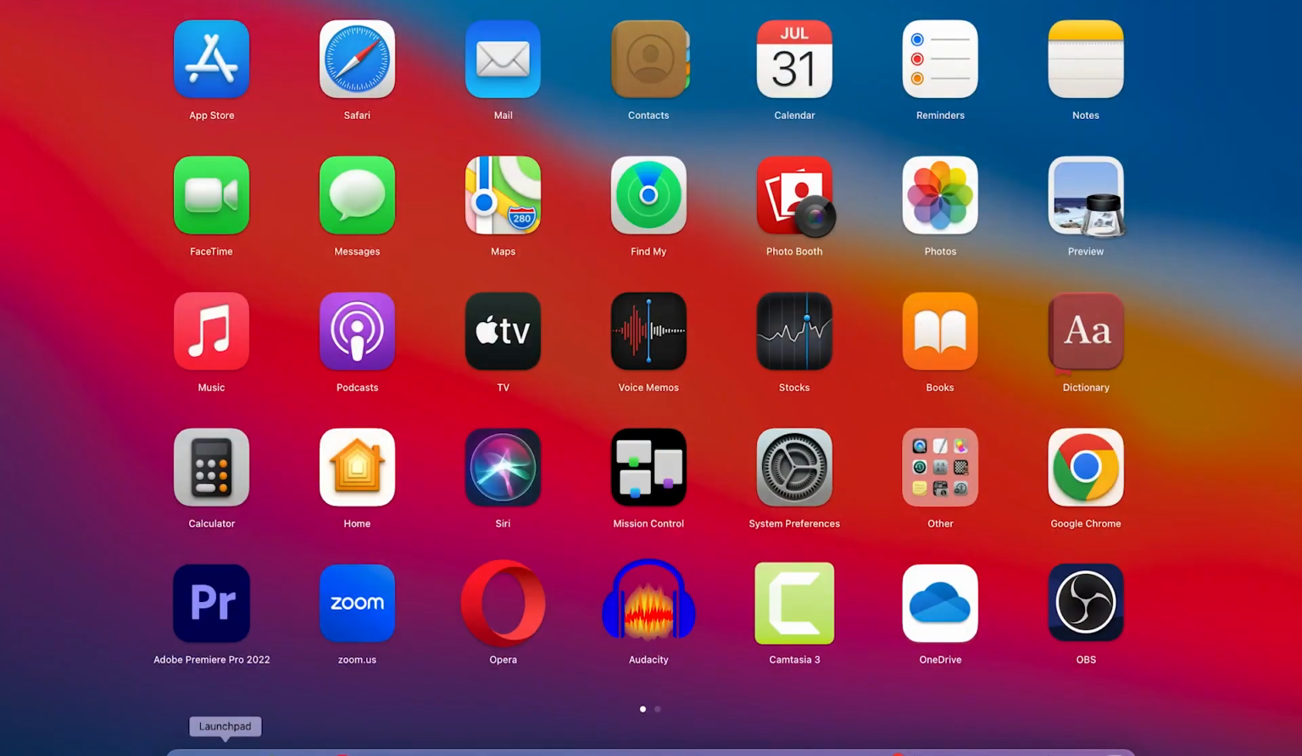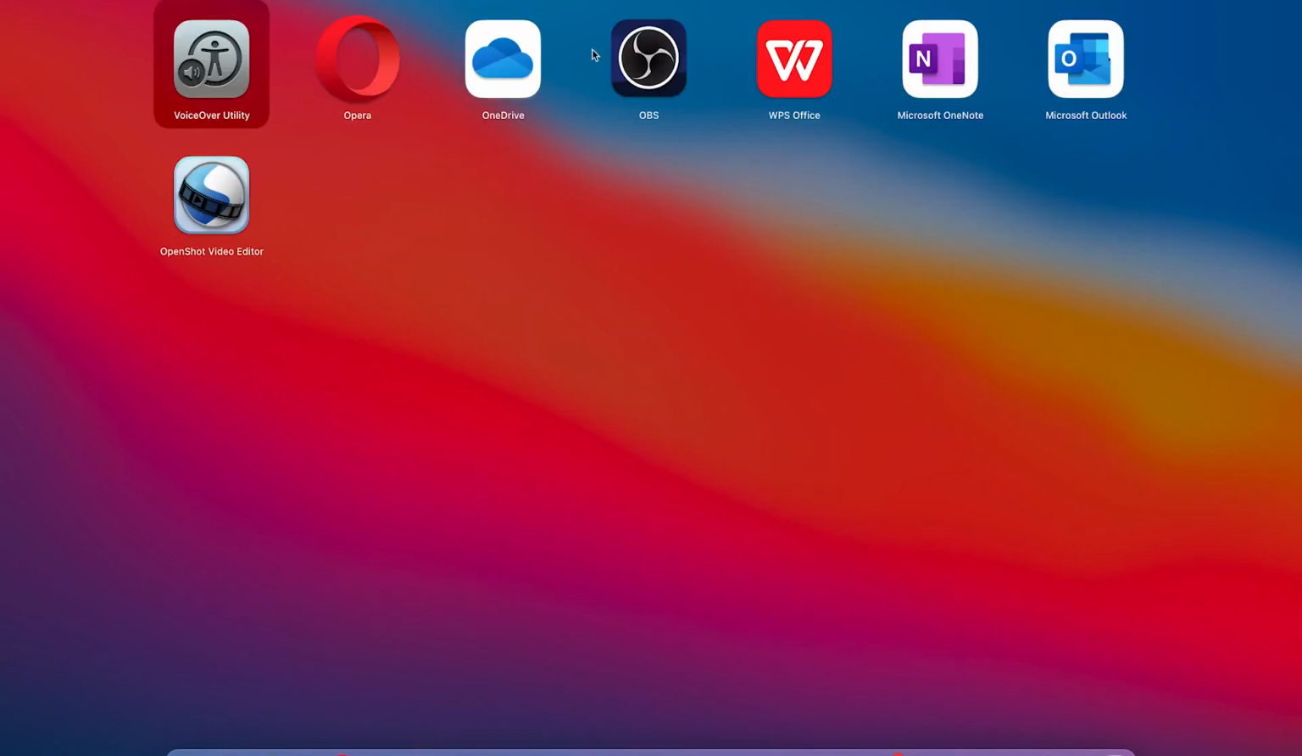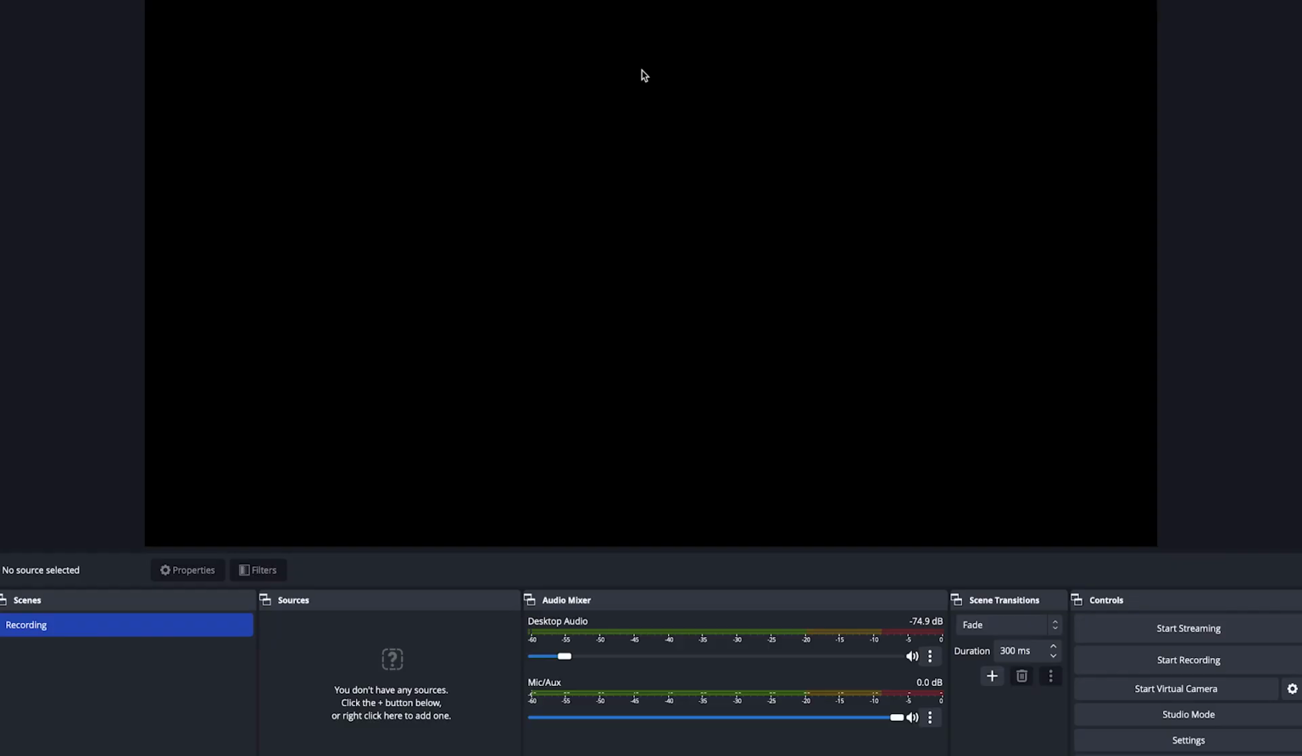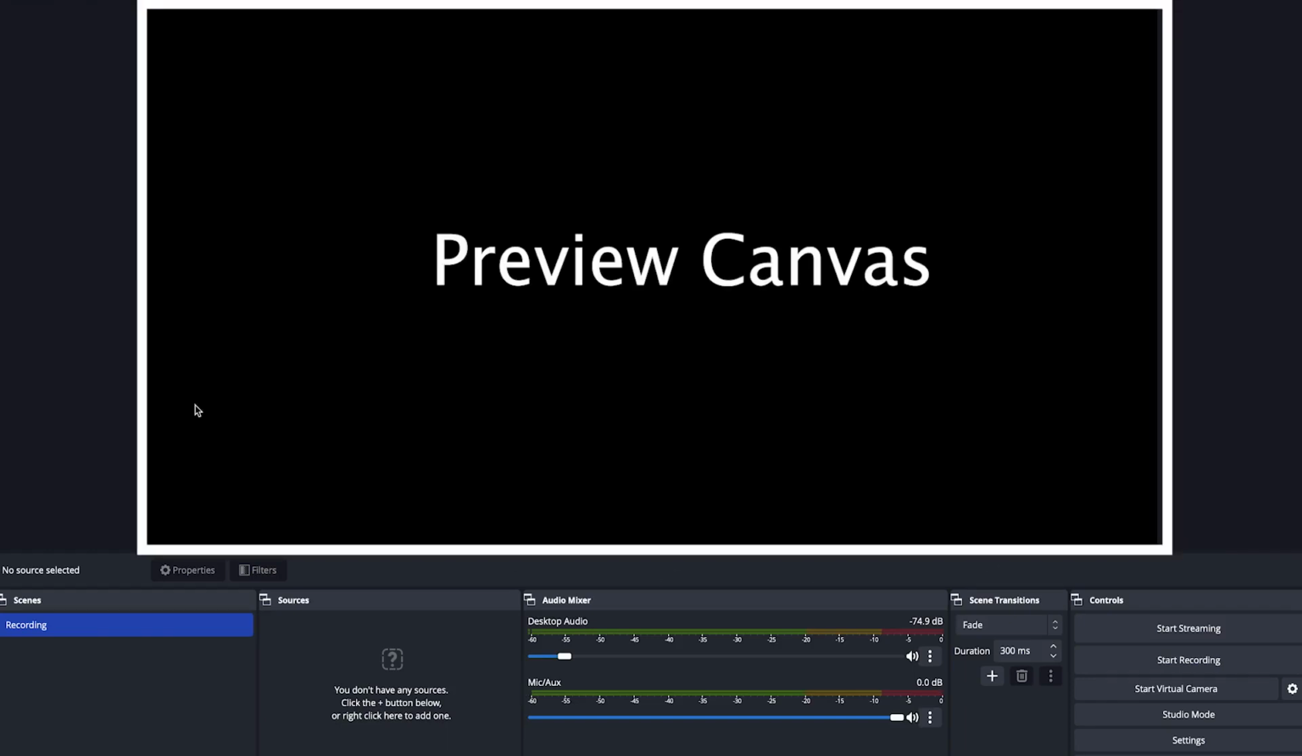Now after the installation, you just need to come to your launchpad and type OBS and you can see it over here, OBS Studio. This is the software. Once it opens, this is going to bring you to the main platform. Now let me show you through the interface. The first thing you see at the top here is the main preview canvas. This is where you can preview whatever you are recording and whatever source or device you are capturing.